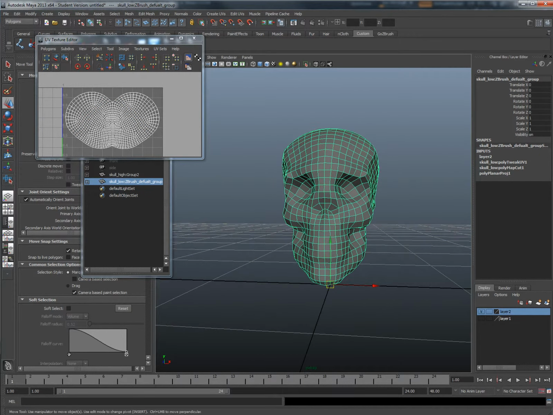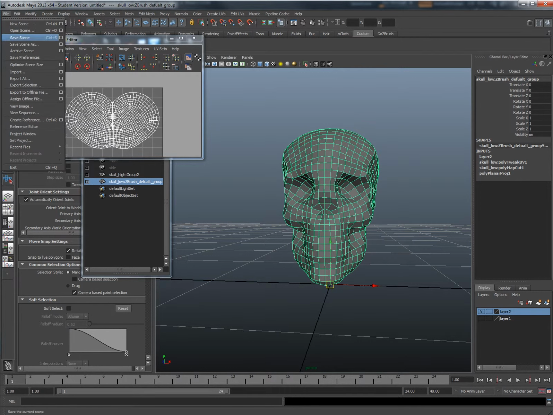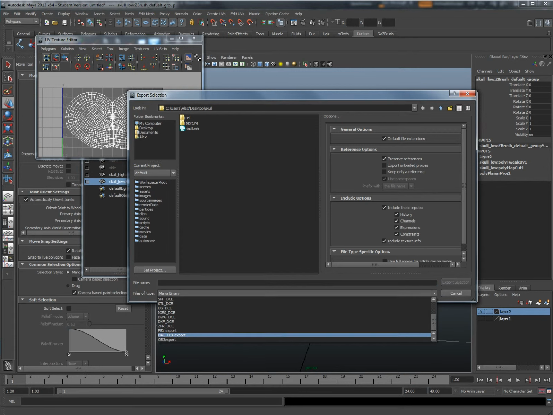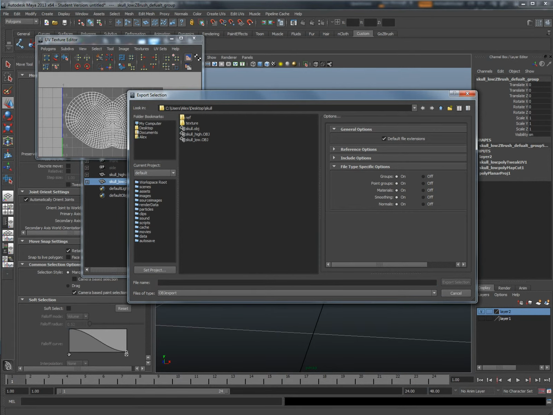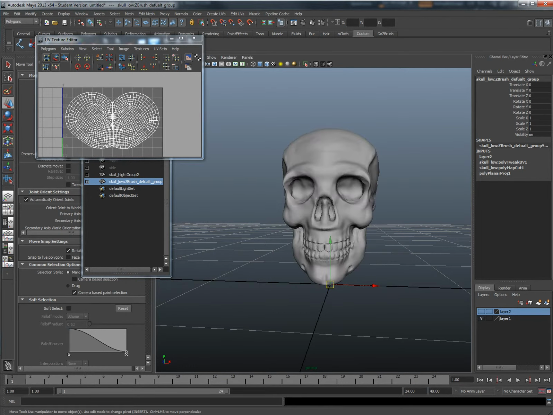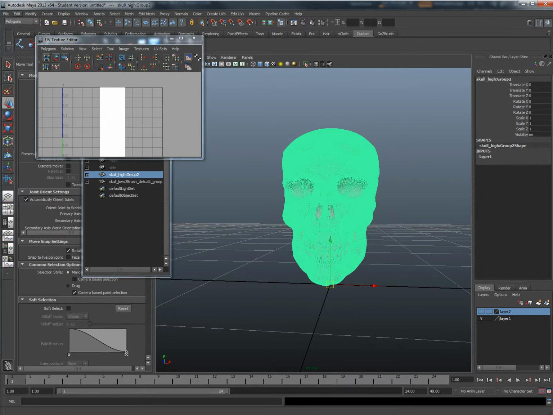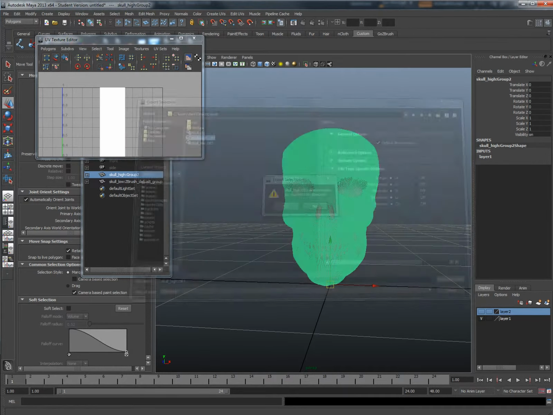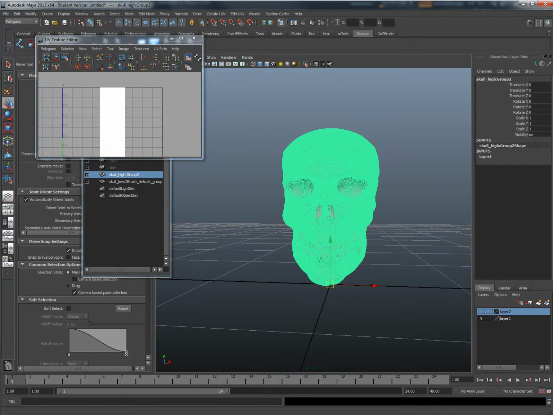Alright, so now that we have that, I'm going to do File, Export Selection, and export my skull low and my skull high out of ZBrush, out of Maya, because there are sizing differences between ZBrush and Maya. So you have to go through this step, otherwise you'll get an error saying that the object is too small when you bring it into XNormal.